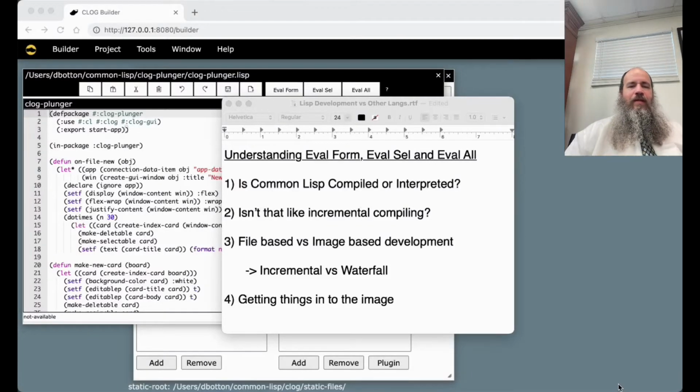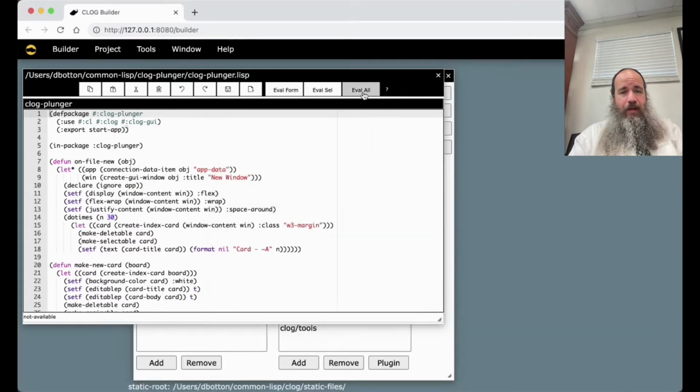Hello. Okay, today I'm going to give a quick, somewhat beginner's understanding of one of the concepts of Lisp development versus other languages, and through it understand what eval form, eval selection, and eval all are in the CLOG builder. So, for example, you'll notice here these three buttons, right? That's eval form, eval select, and eval all.